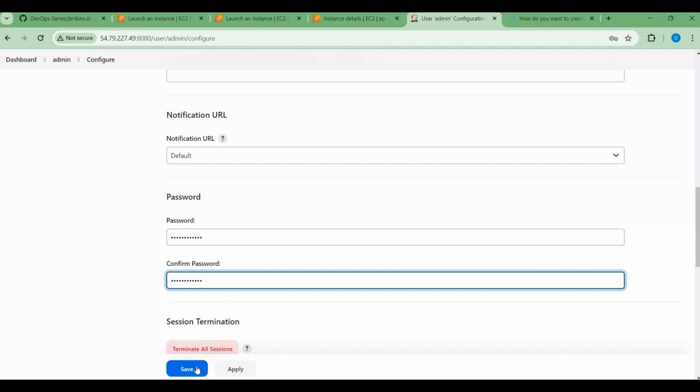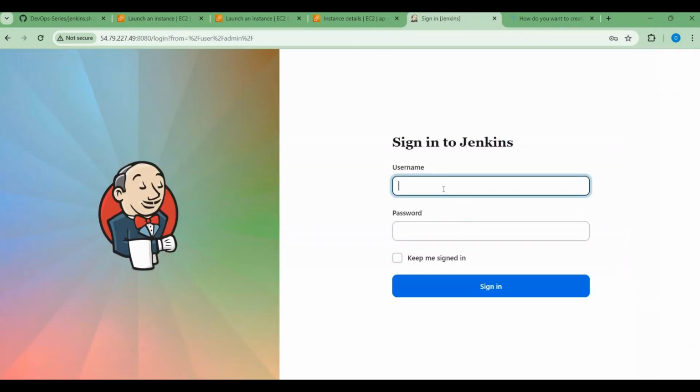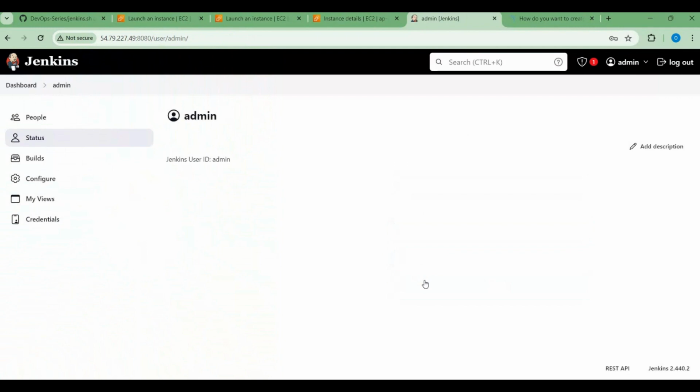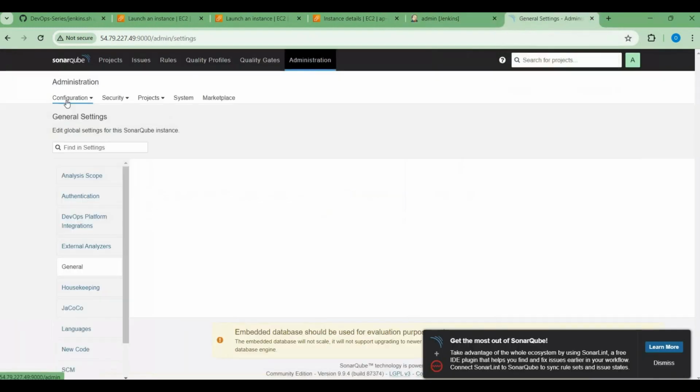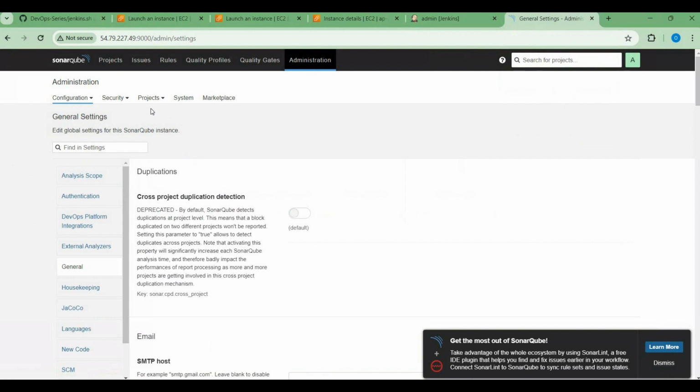Okay, when you're done, click save. It's going to kick you out and ask you to sign in again. Password. Okay. So now we've done that, let's go into SonarQube and let's create a token.